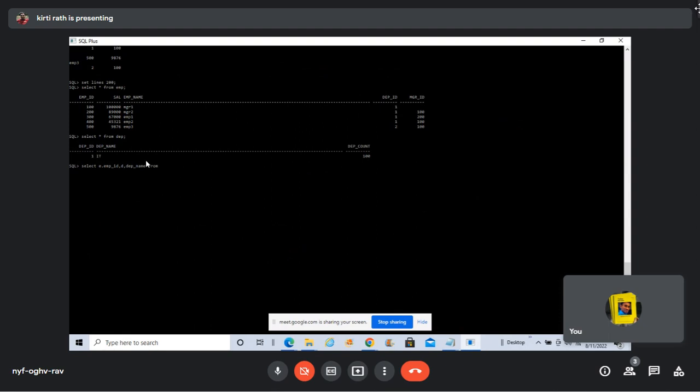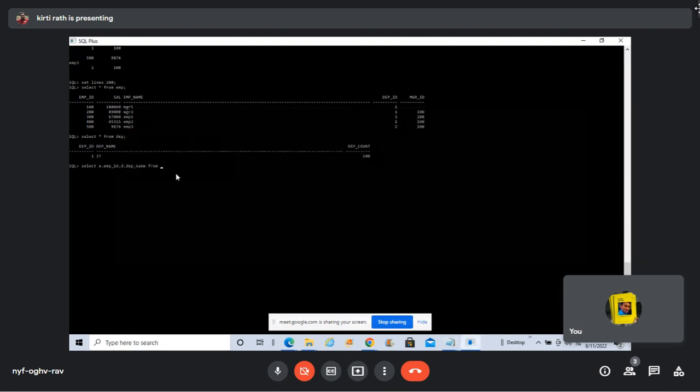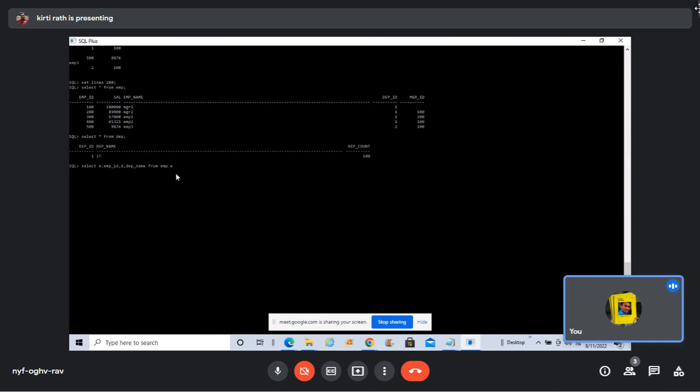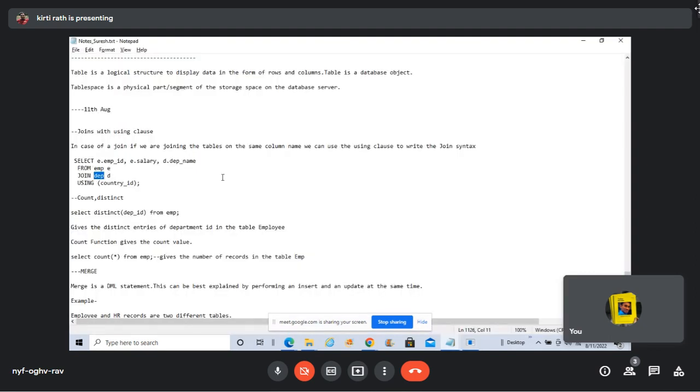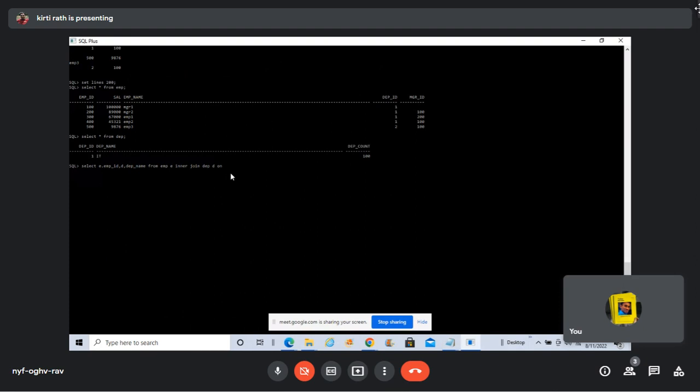From emp E join dep D on. What was our original syntax? Inner join on E.dep_ID equals D.dep_ID. This is how we were doing it earlier, right?